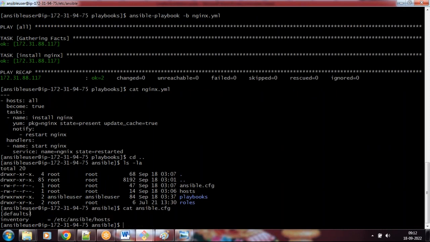We need to define our inventory path like this: defaults, inventory, and /etc/ansible. Okay, we need to define our path like this.